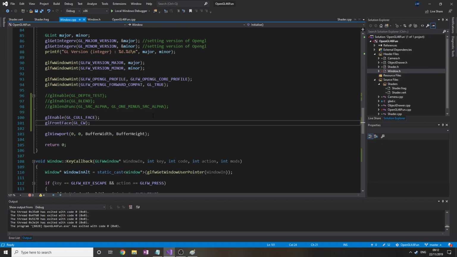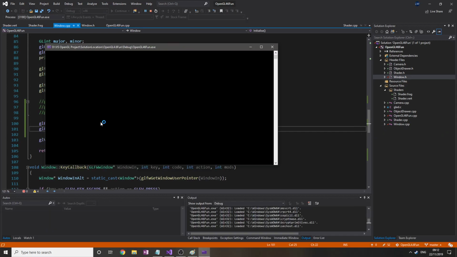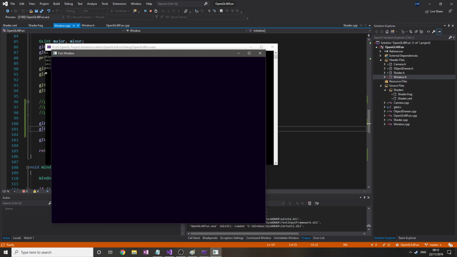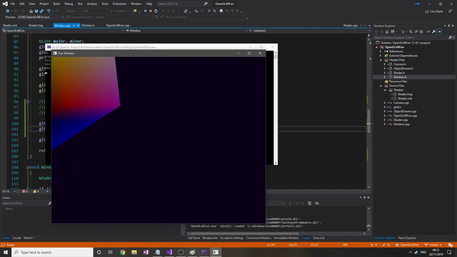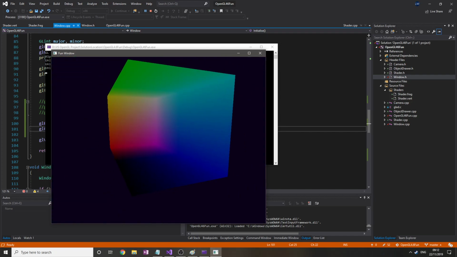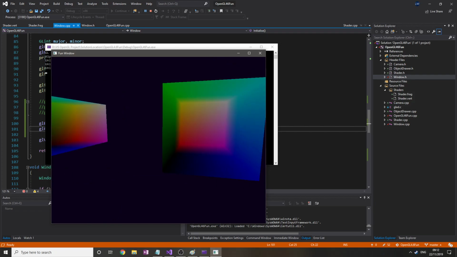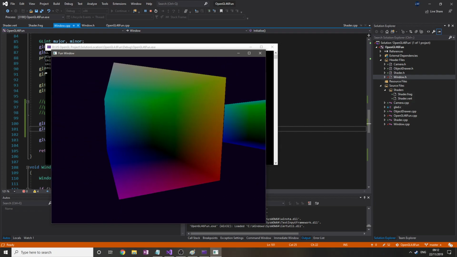So what we're going to do now is change it so it's not clockwise faces that get culled, it's the counterclockwise faces, the order that we've decided to draw in. So now, I don't know if you can see very well, but we're seeing inside the cube now rather than on the outside.